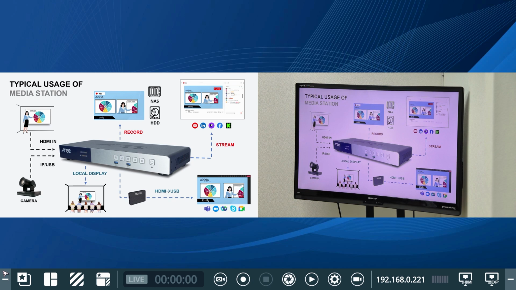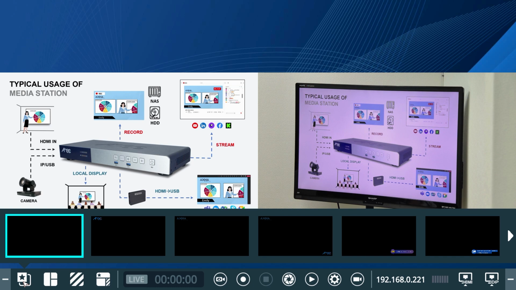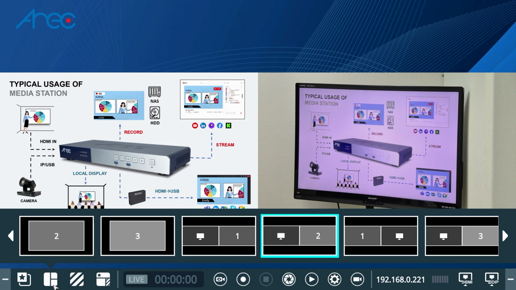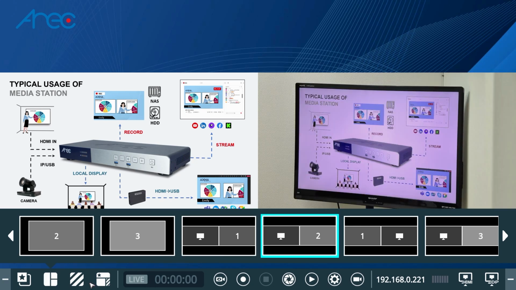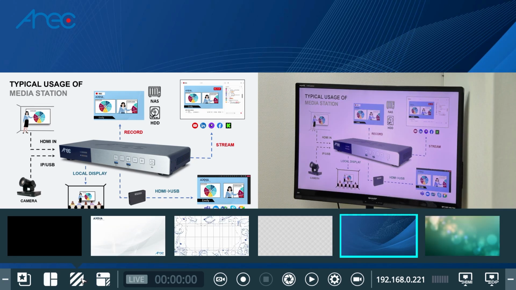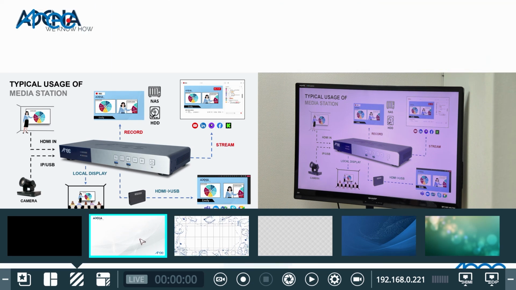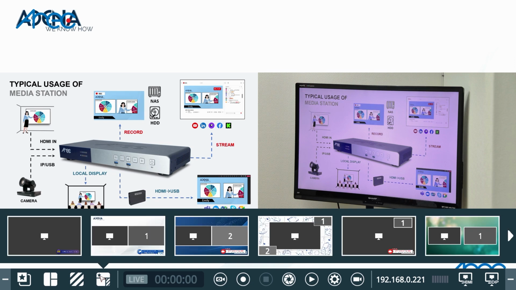There is a dash icon used to minimize the GUI. Overlay, click to open the list of available overlays and click on any of them to select and apply. Layout will show a list of all the available layouts. Click on any of them to select and apply. Background will show the list of all the available backgrounds. Click on any one to select and apply. Then there is Theme. This is a combination of overlay, layout, and background all in one.